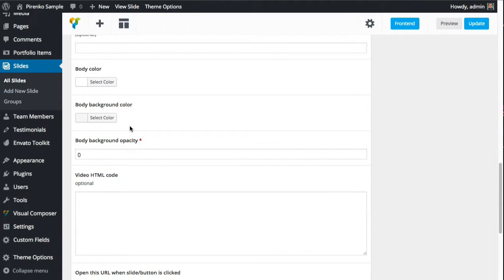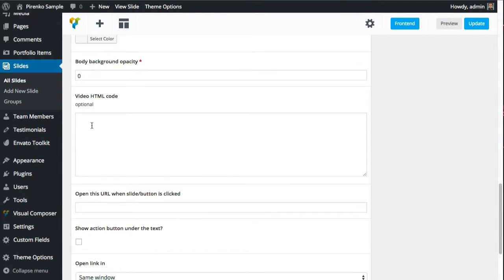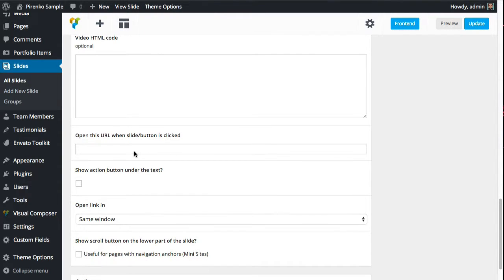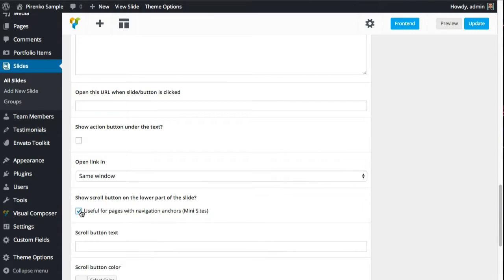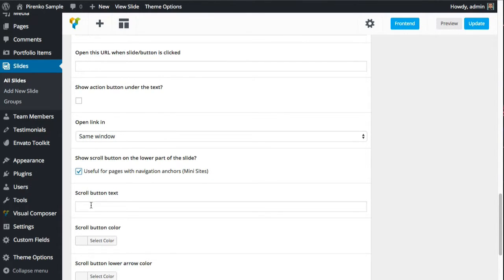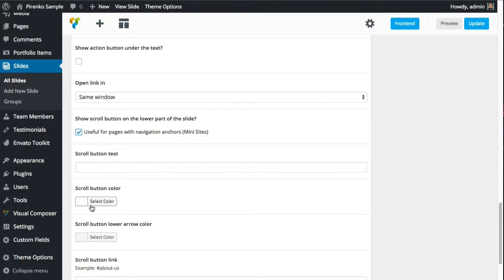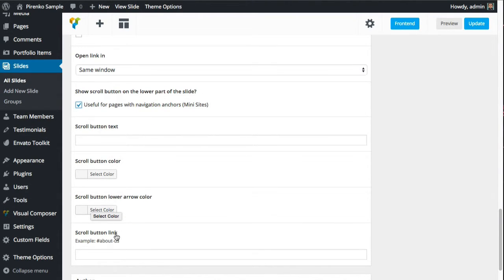I just want to get your attention that you can use some HTML code to stream video from YouTube or Vimeo, for instance. You can do that here, and you can also have the whole slide open a custom URL if you want. And finally, you can also append a scroll down button to the lower part of the slide. For this button, you can customize the text, the button color and the arrow color, and you also should put the link, which usually is the link for the next section.